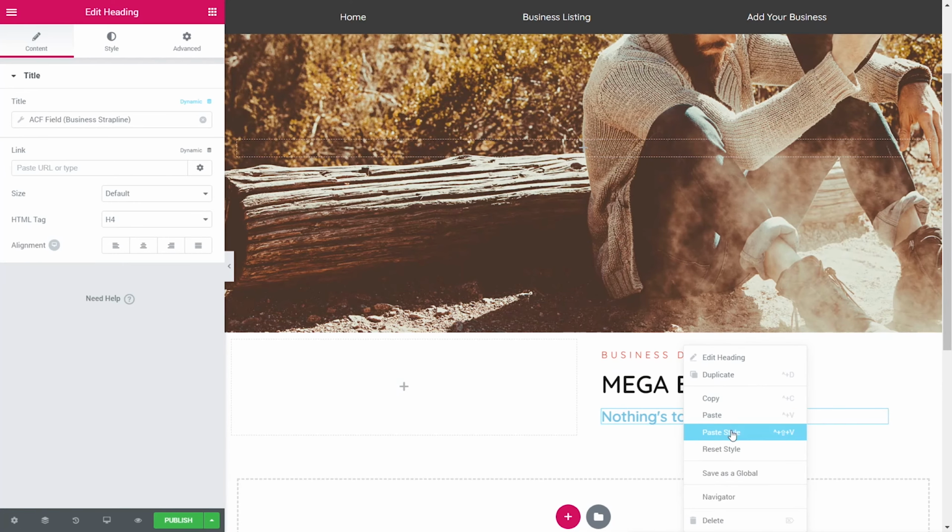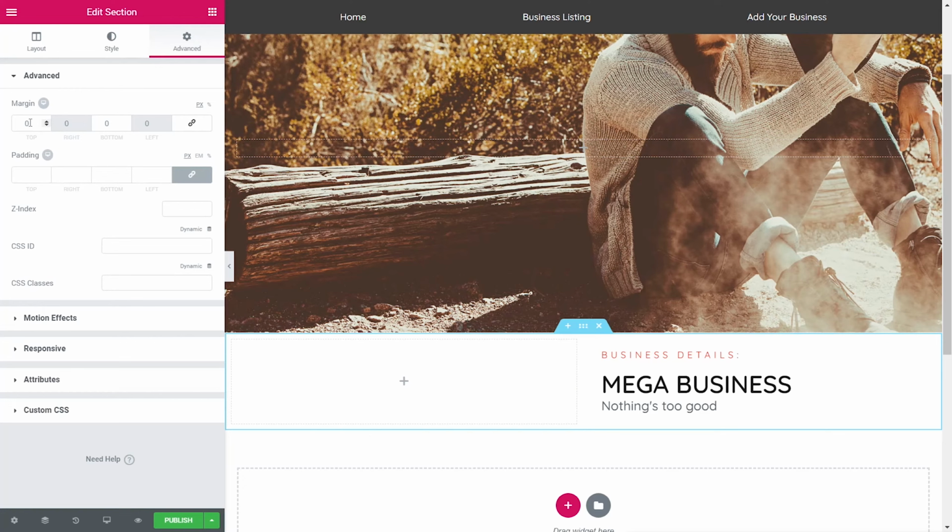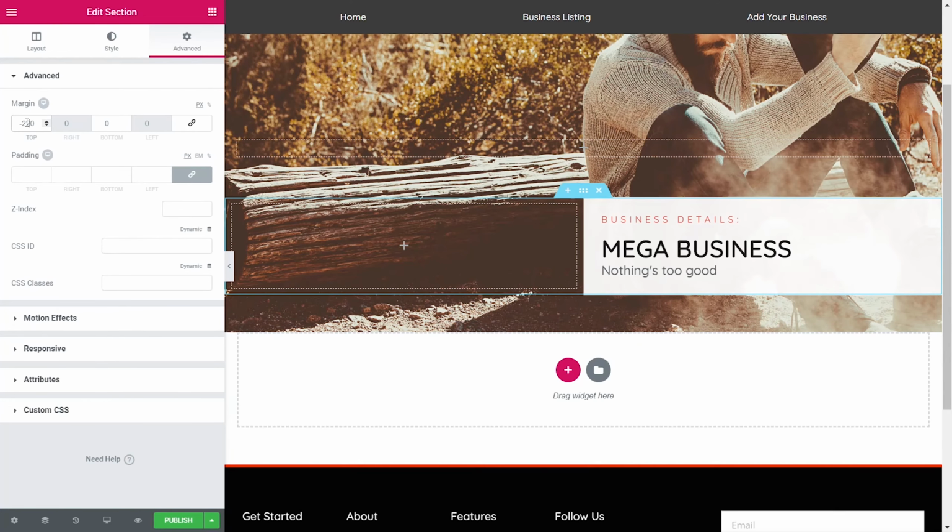So we'll do the same underneath that, paste our style. So you can see everything now is positioned the way we want. What I'm going to do is come over to this section. We're going to come up to the margins and we're going to set a -220. And that will position that a little higher.